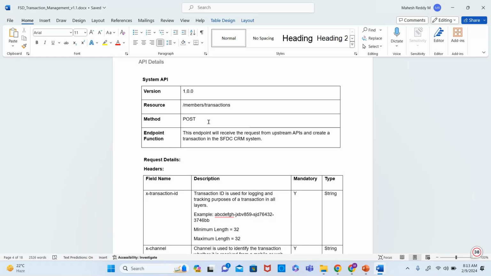So the name of the project will not be random. There will be some combination. Before deciding your name, you have to discuss with your architect and the other team members and then decide your API name.